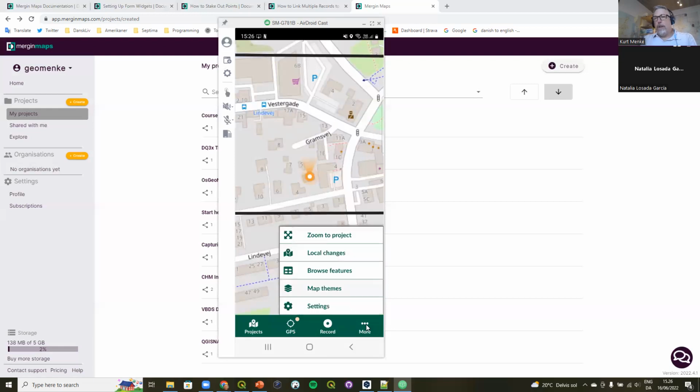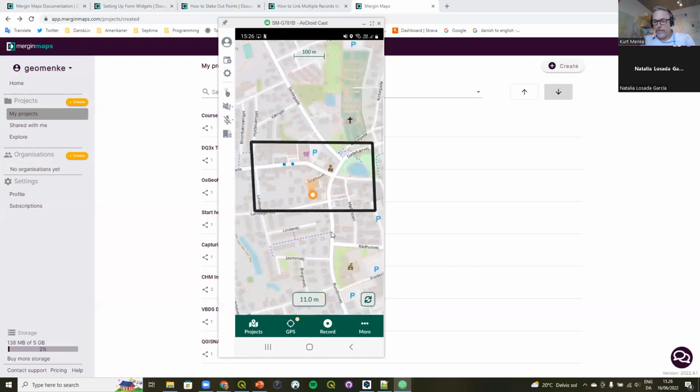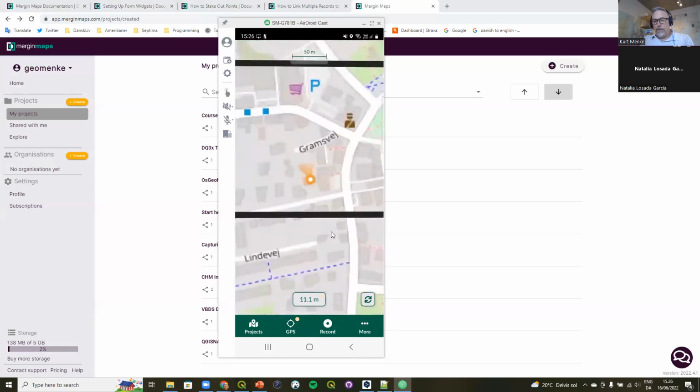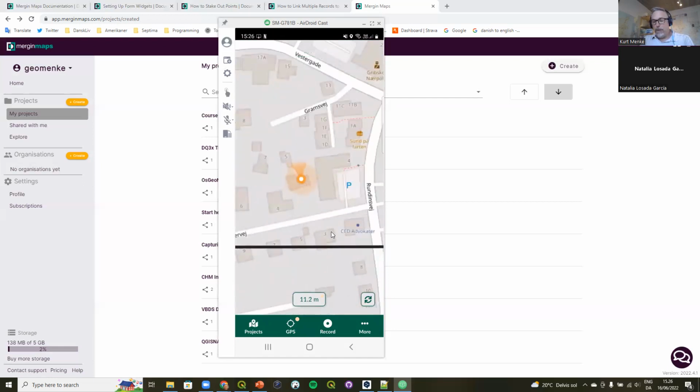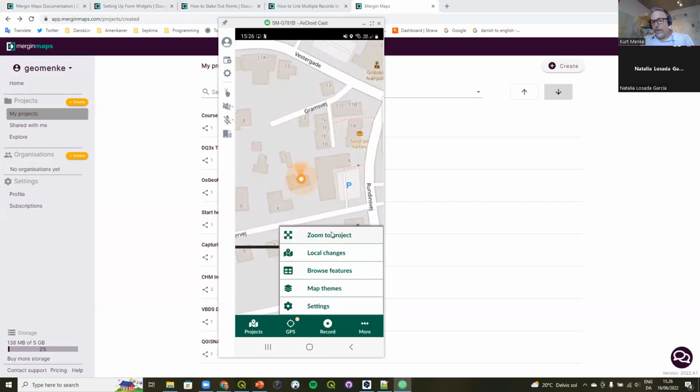Remember, I also set the extent for my project to be the map canvas extent. So I can click on this zoom to project and it will just zoom to my study area. And I can also just pinch with my hands and zoom in as well. So you have most of your options listed in this menu here. So if I want to record a tree location, I obviously don't have any trees in my office here, but I'm going to pretend I do. I'm just going to click this record button.